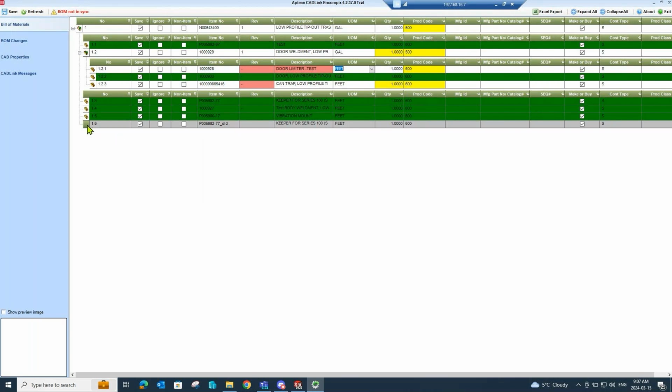Lastly, the last color that we don't yet see are manual parts. Manual parts are items that we consider consumables. Engineers do not necessarily model them or require them on the model, but they are necessary on the Encompix bill of material.